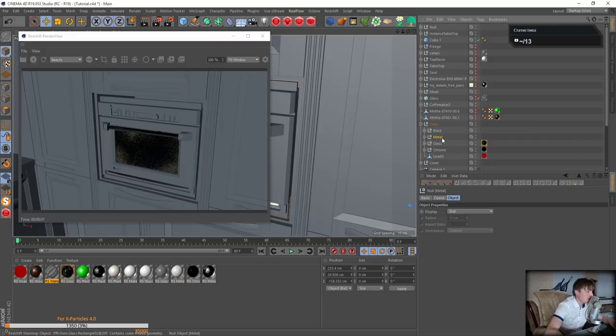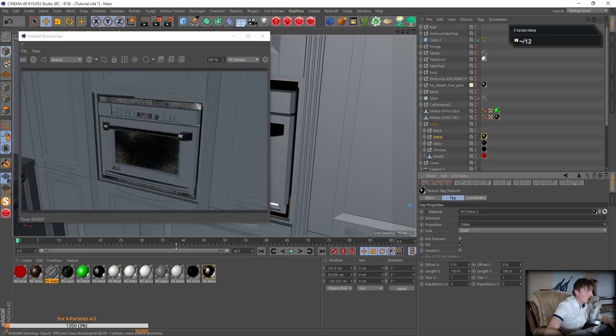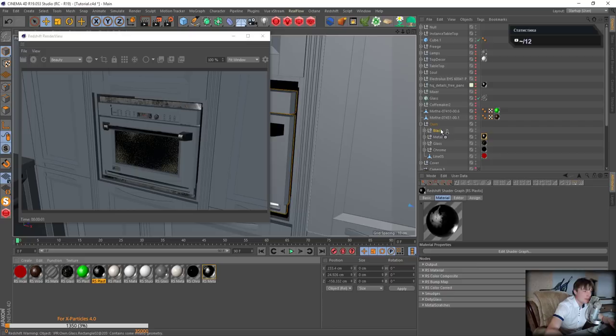Metal, just standard metal. So I take this metal. Looks very nice, but change it for the cubic. What next? Black. Everything with black color. I'll use standard black plastic like before. Take it and change it for the cubic.